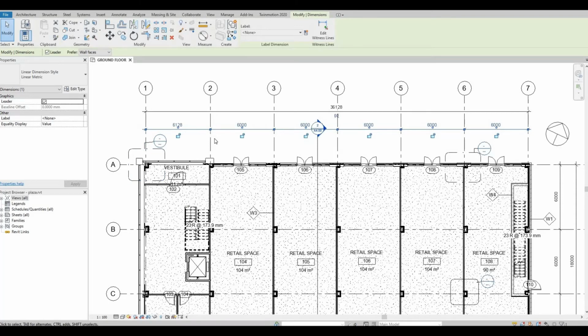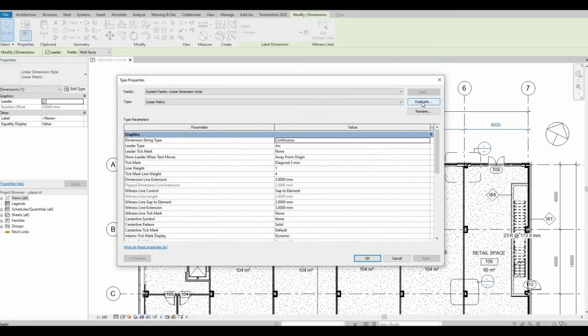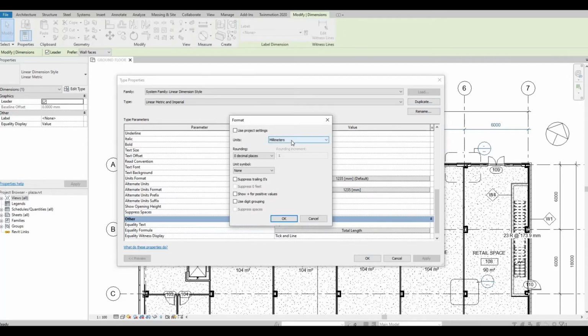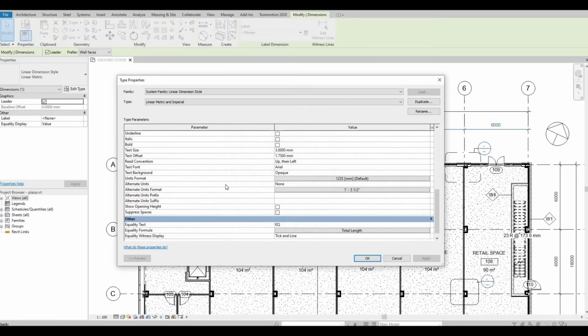But there's also another way of having both. So click Edit Type, Duplicate. Let's name this linear metric and imperial. Press OK. Scroll down. And then look for Alternate Units Format. Click this, and then look for feet and fractional inches. Press OK, and then here, Alternate Units.